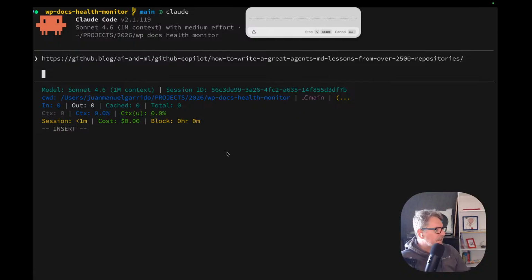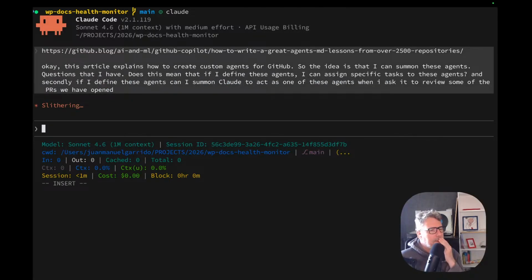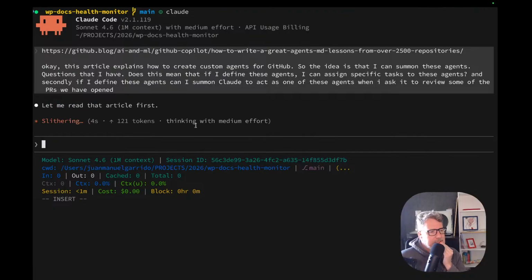Questions that I have. Does this mean that if I define these agents, I can assign specific tasks to these agents? And secondly, if I define these agents, can I summon Claude to act as one of these agents when I ask it to review some of the PRs we have opened? Okay, let's see what it says.